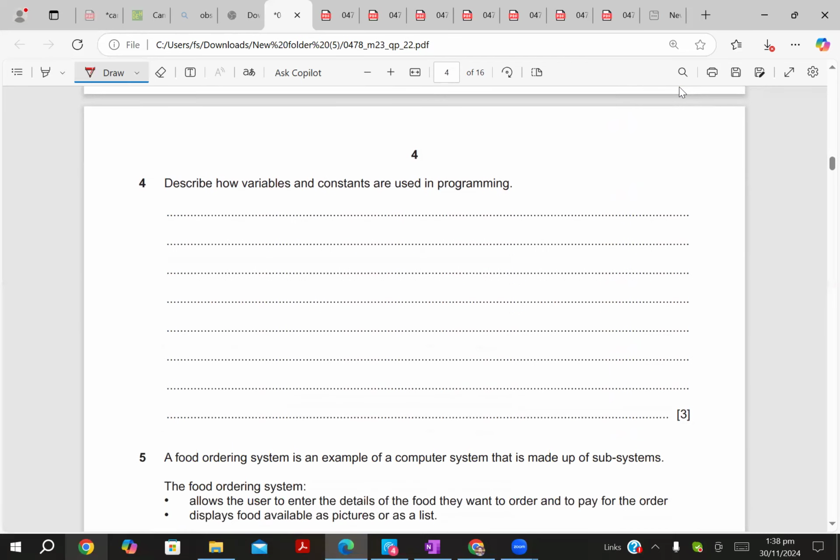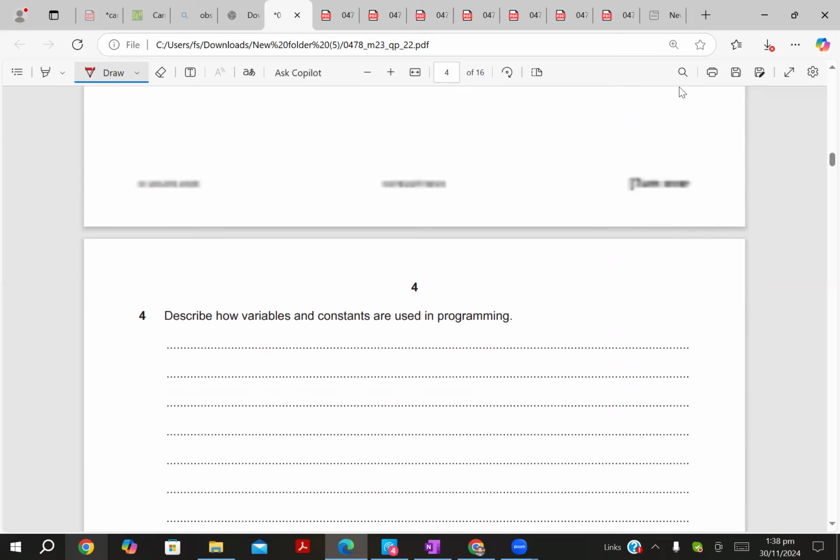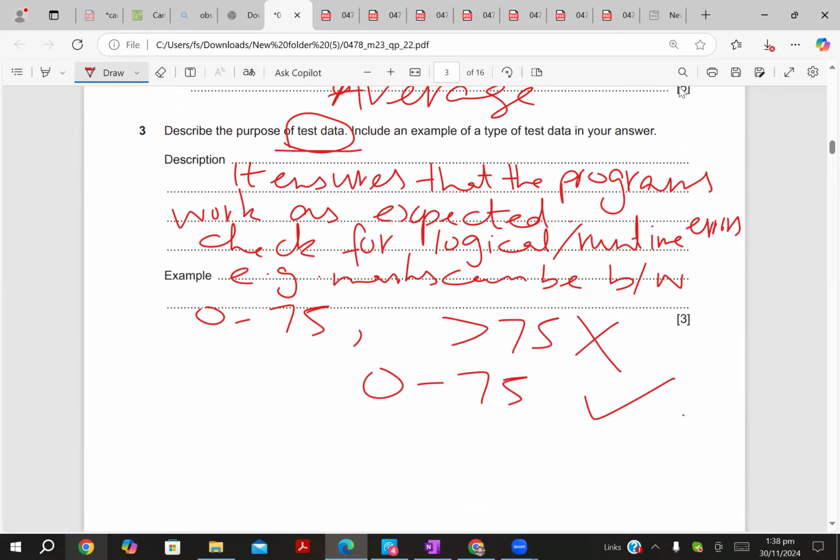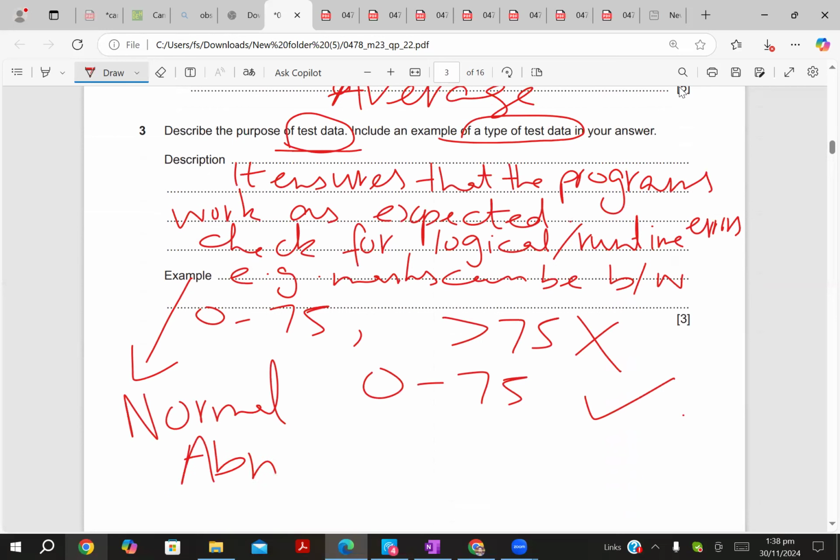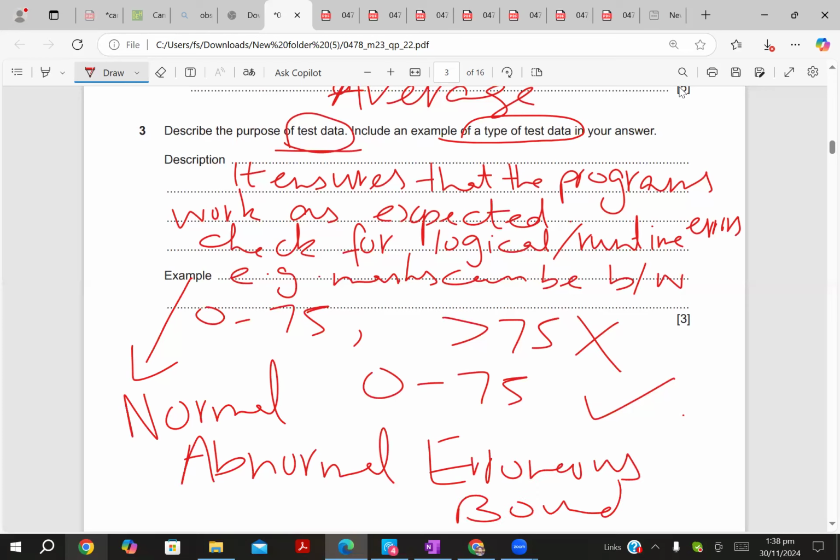Yes, then comes the next question. In the previous part, as an example, you can also write the name of the type of test data, because they have said to include an example of a type of test data. So the type of test data can be normal, abnormal, erroneous, or boundary. Any one of these can be included as part of your answer.